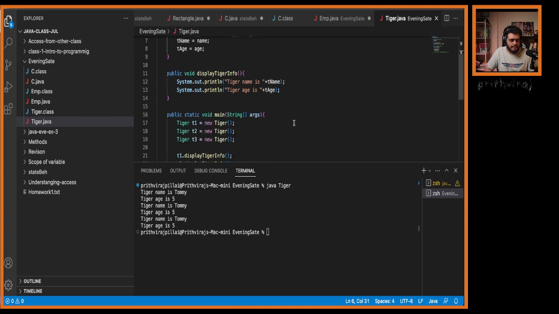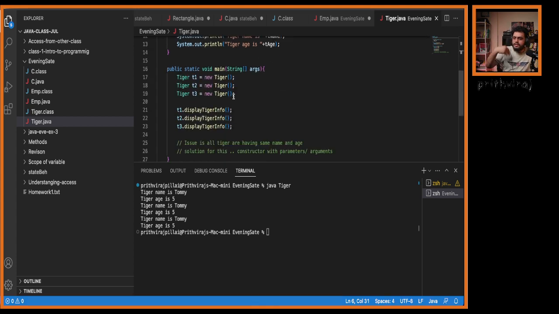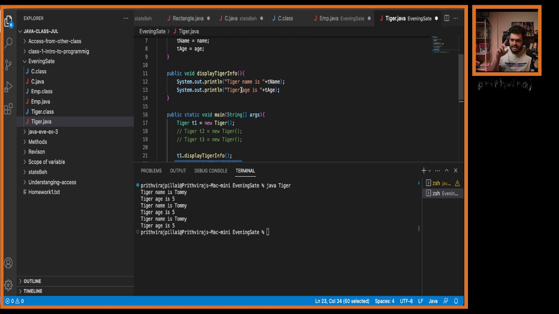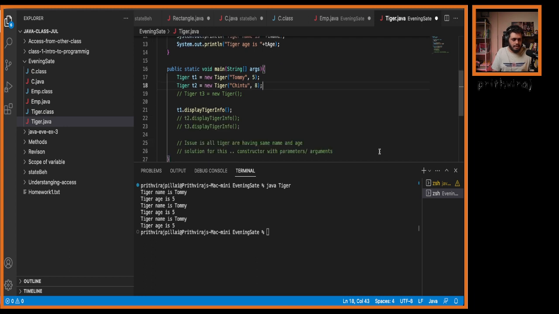Okay, save it. Now, suppose I forgot to give the name and this thing. First let us write the positive scenario and then we will come to the negative scenario. Now we'll create the first tiger. What will be the tiger name? Tiger name is Tommy only, age is 5. Next, let us create one more tiger. What is the tiger name? Chintu, and the age is 8. Okay. Done. Let us save it.